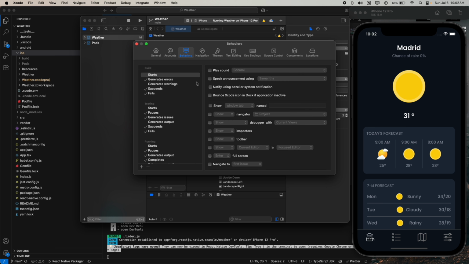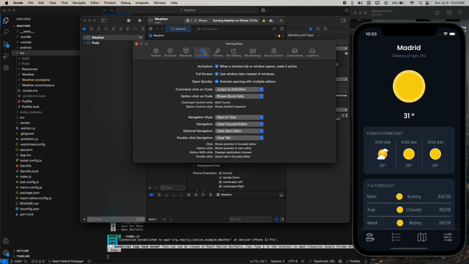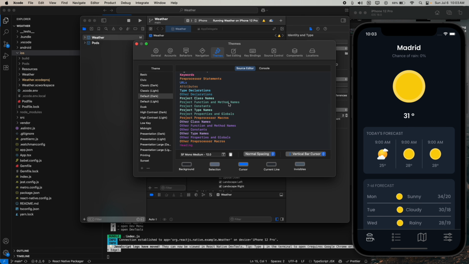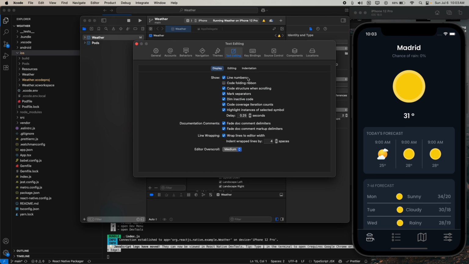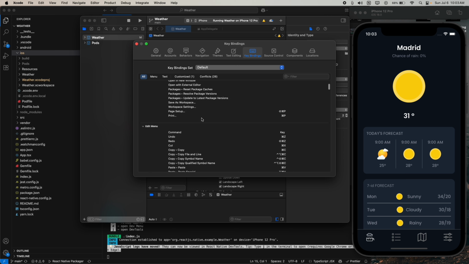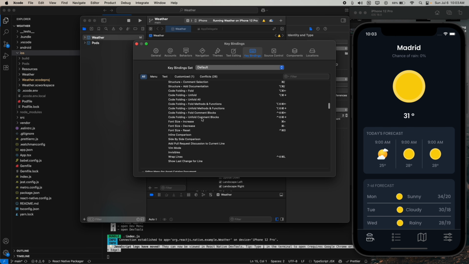And then we have Behaviors. We do not touch any behaviors if we are a cross-platform developer. Navigation, we do not touch the navigation also, because these are for native developers. They are not touching these things. We have Themes. If you want to change the themes and colors, you can change them from there. And then we have Text, like the size of the text. You can also set the key bindings. You can add your shortcuts, like if you want to close Xcode, you can add the shortcuts here. So these are the shortcuts we have.